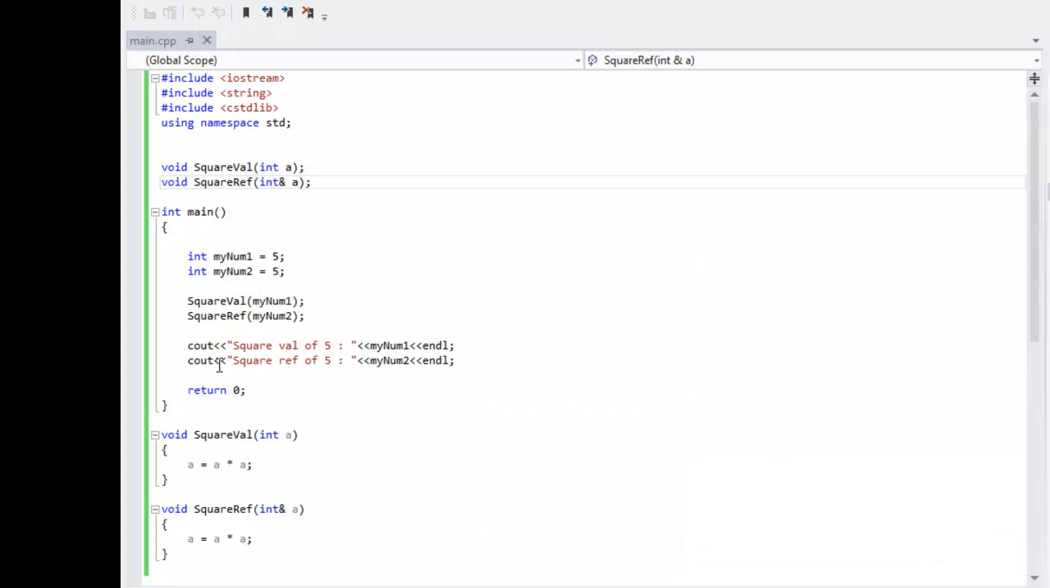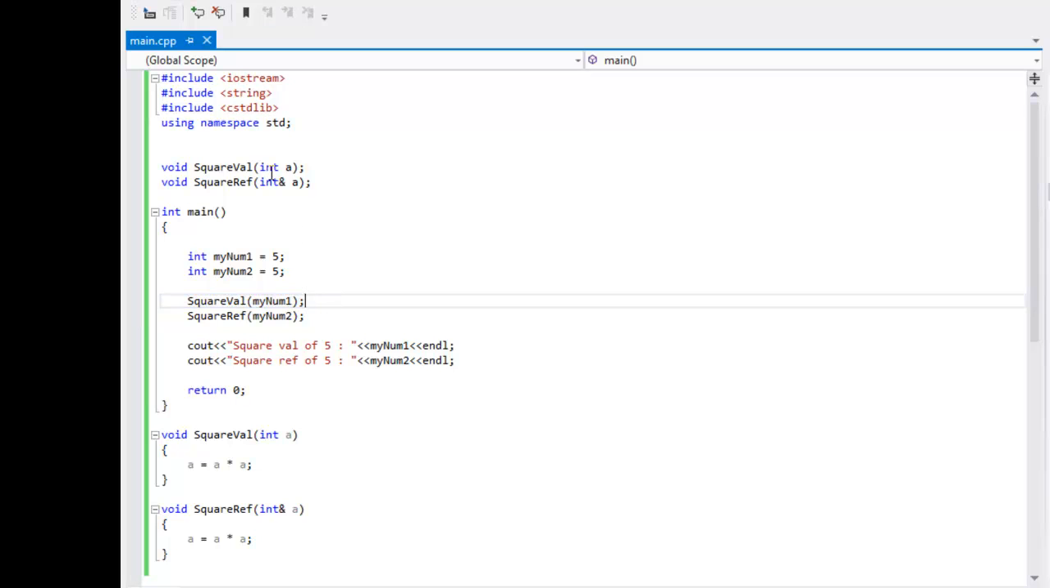Here's what happens when we have two different scenarios. The pass by value, which is what we have with square val, that's what we've used before, and this new concept, pass by reference. So that's what square ref does. So even though the code is the same here, they don't do exactly the same thing.